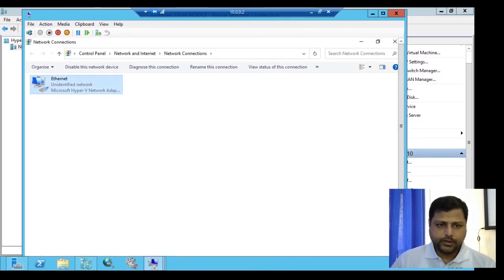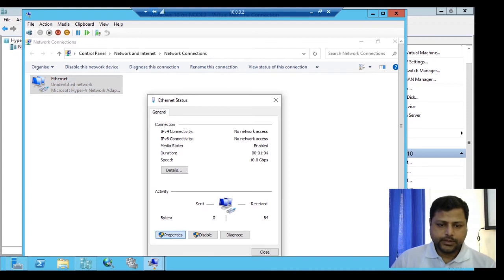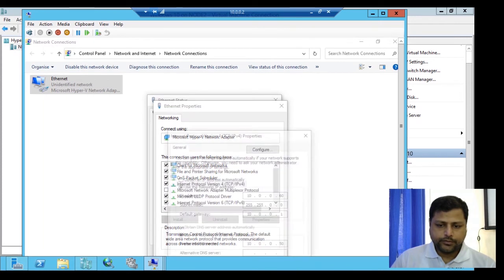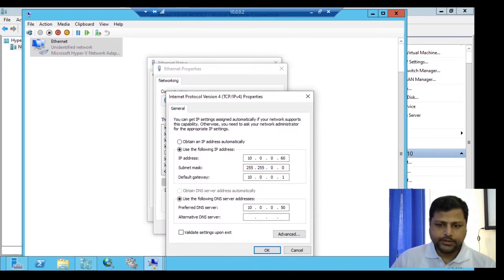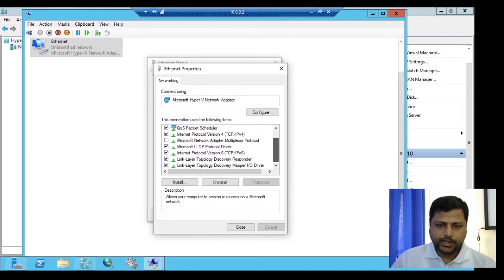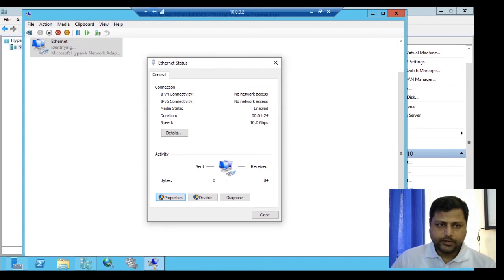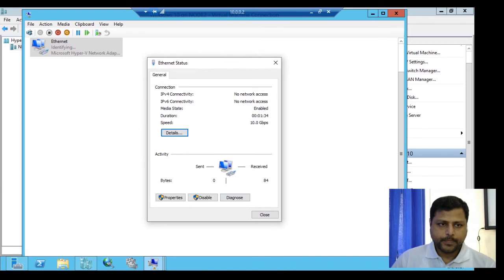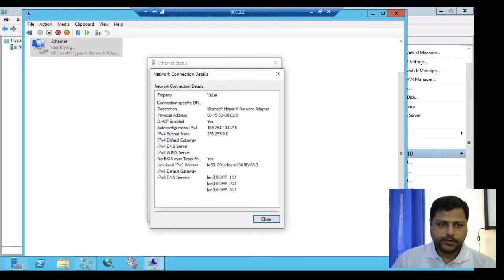So we'll configure the IP address now. Here you can see that it is configured with TCP/IP version 4, and we'll move to the properties, and it is configured with a static IP address. We'll make it obtain an IP address automatically. The moment I say obtain an IP address automatically, it will acquire an IP address from the DHCP server. So you can see that it is identifying the IP address, and it will take the IP address from the DHCP server. So if you go for the details, it has not yet taken an IP address till now.